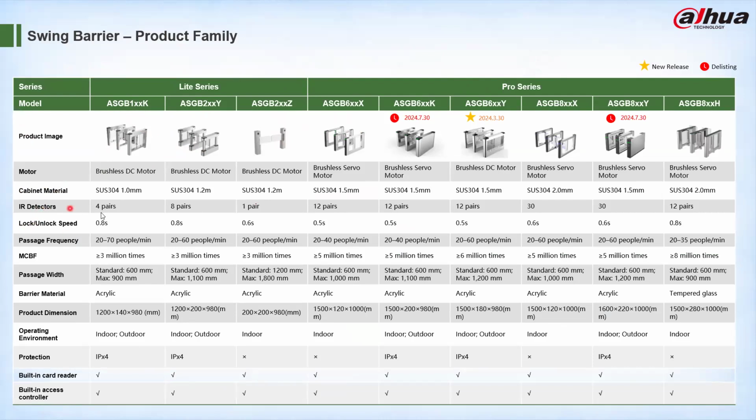let's say the air detectors for each. We have the lock and unlock speeds. We have, for example, the passage width, the barrier material. We have, for example, the operating environment and their protection. So in this case, each and every one of these products comes with an added feature or function that's different from the others. So I'm going to issue this PPT for you to just go through it at your own pace, for you to get more details on it.